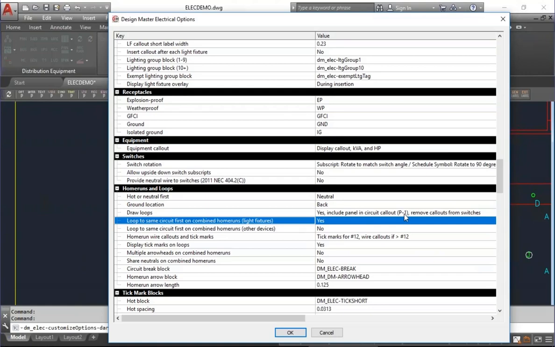Moving on to our next option, we have the choice for loop to same circuit first on combined home runs. And we have two choices for light fixtures and other devices. We handle that a little bit differently. So the idea here is where you have a combined home run, how do we do our default grouping for our looping? Our software, to the best of its ability, tries to draw its loops nicely. Sometimes you have to go back and fix it. But this gives it a little bit of a hint as to how you want it to draw the loops.